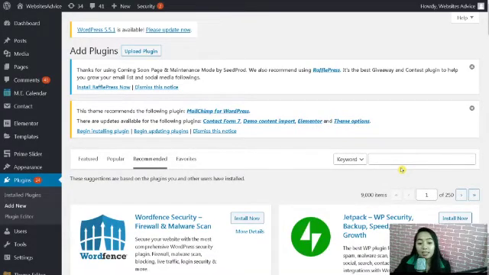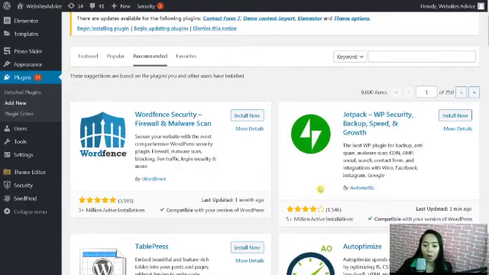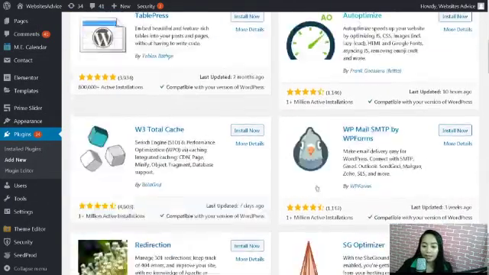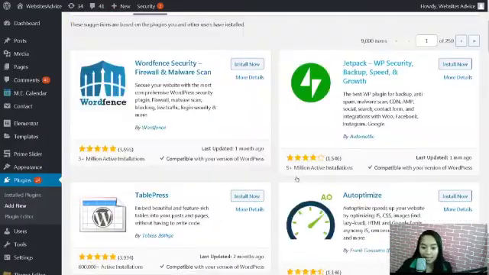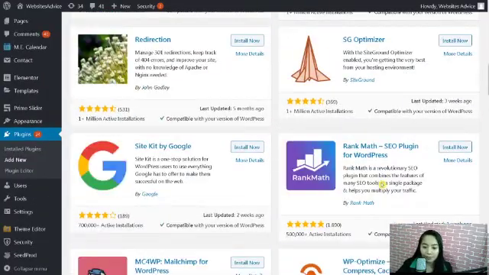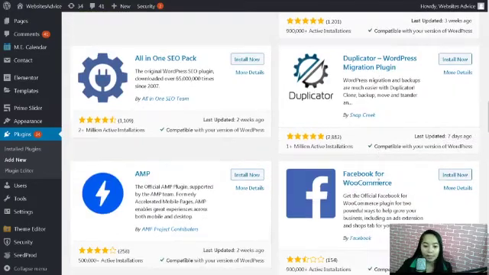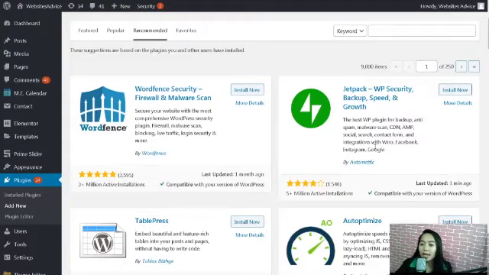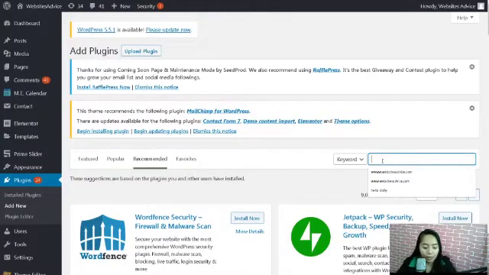Now, by default, a newly launched WordPress software would have a default plugin of Akismet and Hello Dolly. So let's go ahead and look at those plugins.